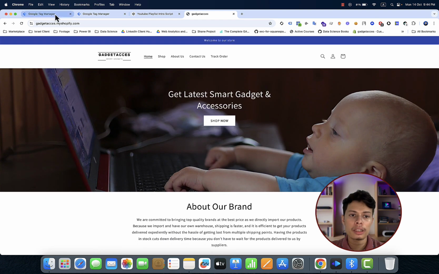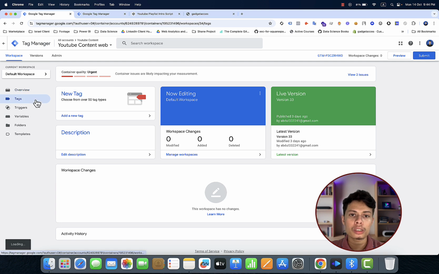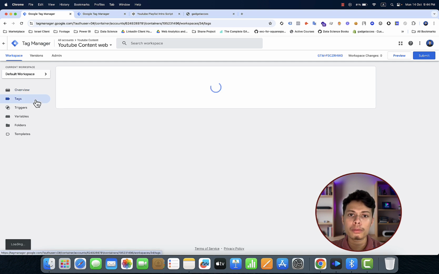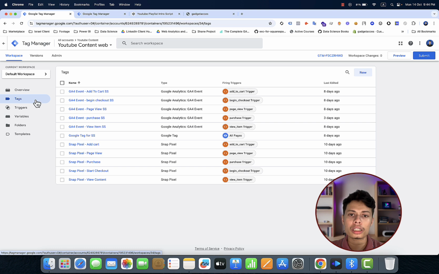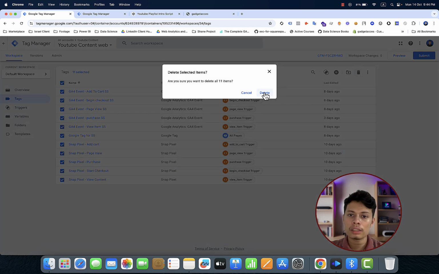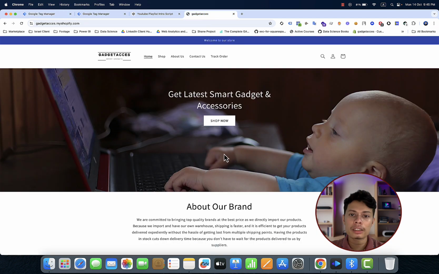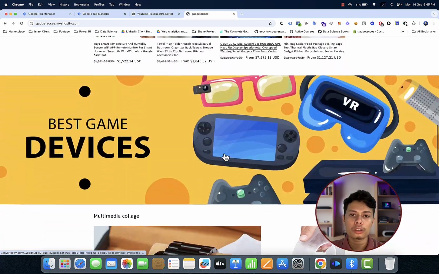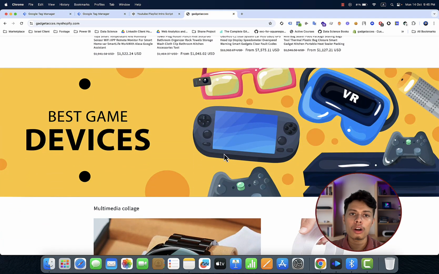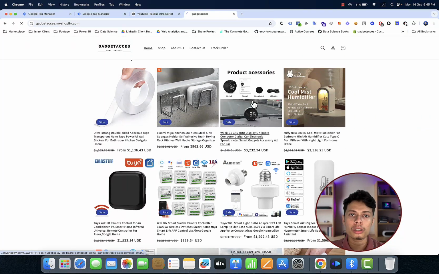In this Google Tag Manager I have to create some tags, triggers, and variables to track the purchase conversion. There are also some more tags, and I can delete those to show you from scratch. First of all, let's go to this website, and I'm going to make a purchase to show you what the data layer and the event look like, and the data layer structure when I actually make a purchase on this website. For that I have to choose a product.